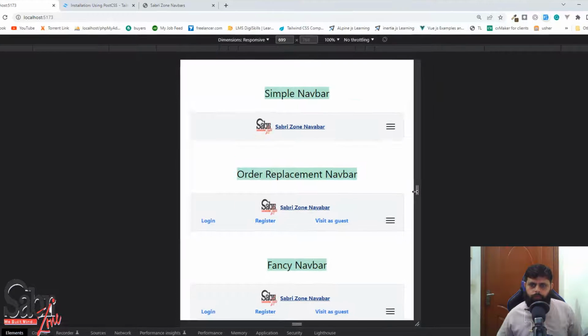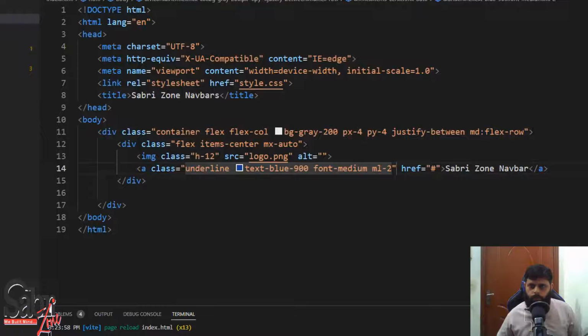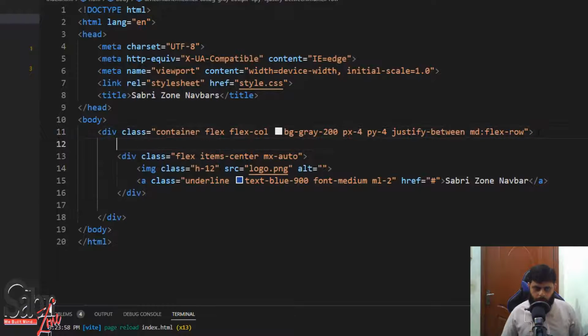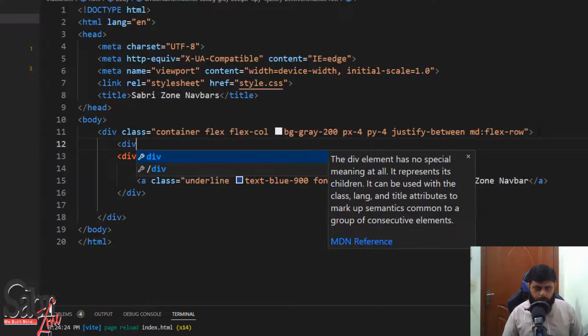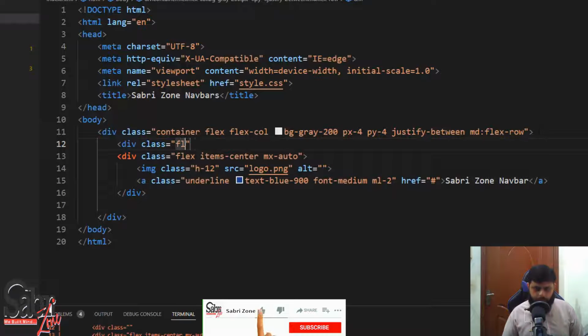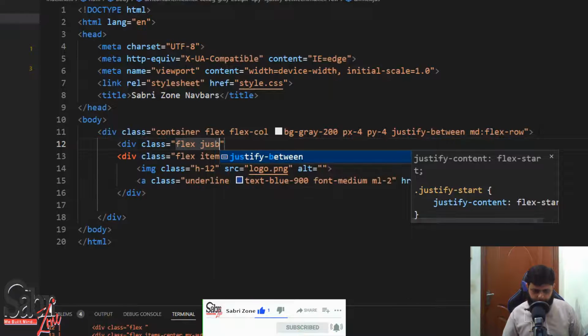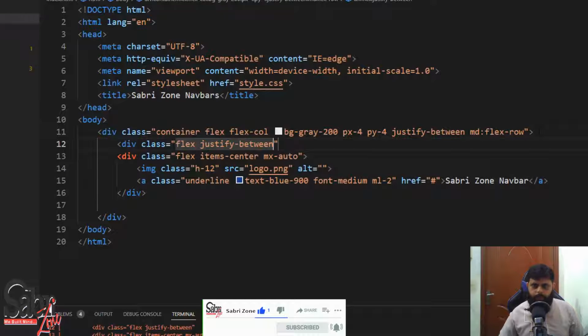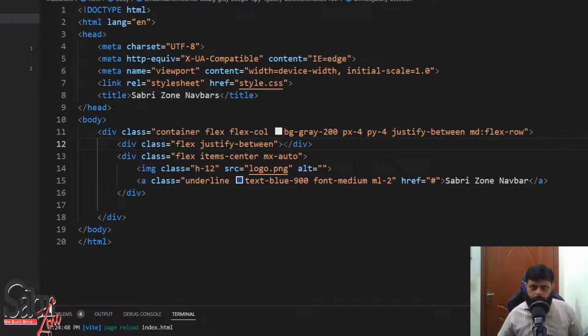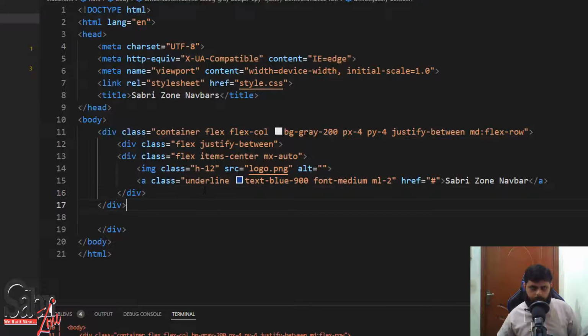So what we can do, we can add another division. So we will add a division outside of this div. So we will add a div with the class flex and justify-between property. Okay, great. So now it's time to close this div, and we will make this div end here.